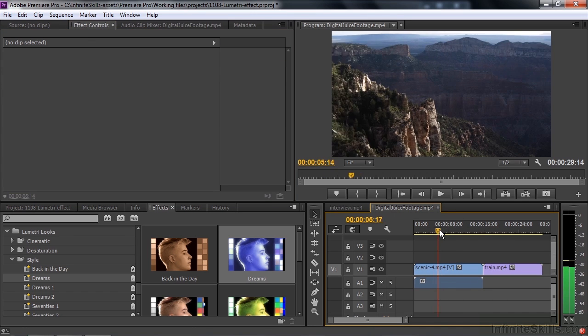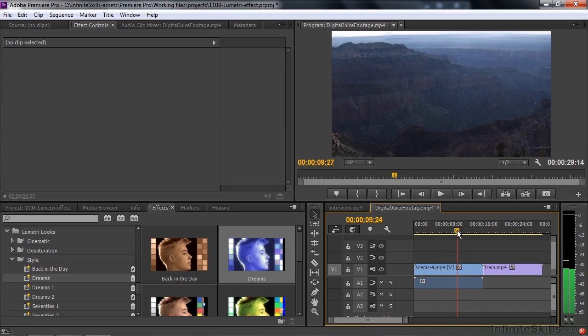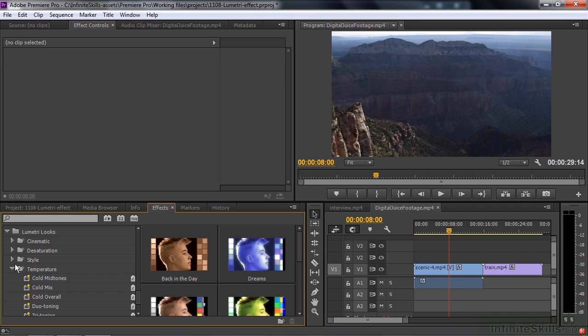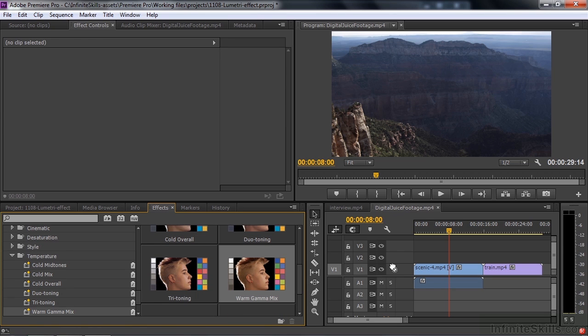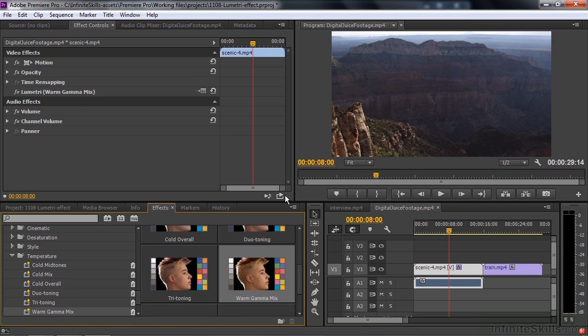The scenic view, which could be perhaps a little bit warmer. So I'll go over here to temperature, and we'll just click on that and look at some previews here. We'll try the warm gamma mix. Drag it over like so. Let's look at the before and the after. Here's the after. There's the before. You can apply it again. Makes it warmer, warmer still, warmer still. You can apply a number of them like that.